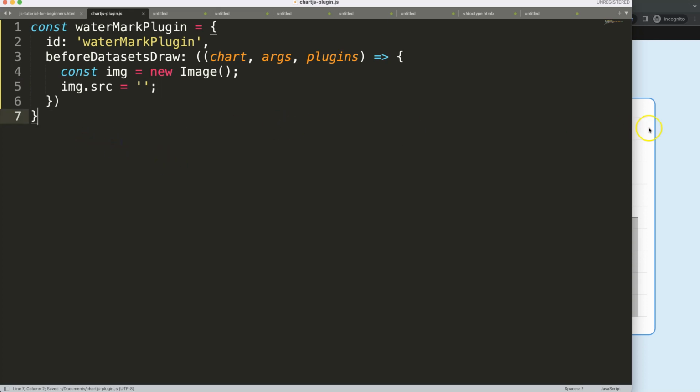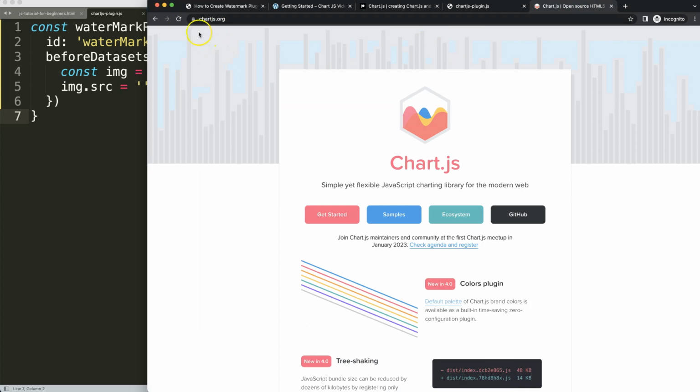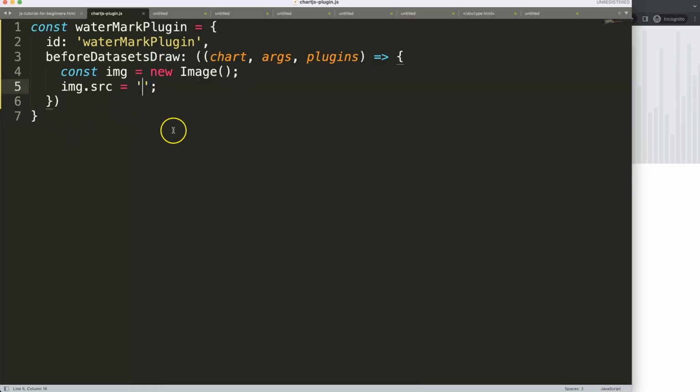So if I save this one, of course, refresh, nothing happens yet, and we're going to get just a quick image. To get the quick image, I just open up in a browser chartjs.org, and I'm going to grab the official logo. So I'm going to copy this image address, and then put that in here. So this would mean that we load this specific image object.